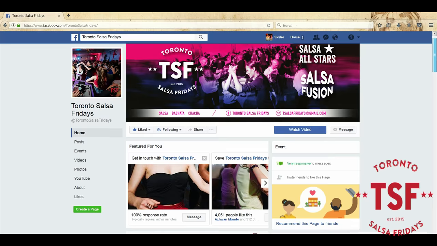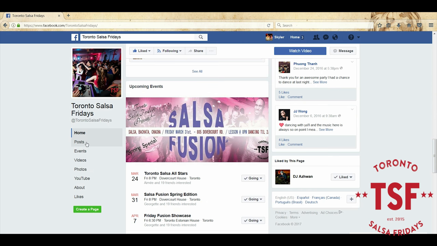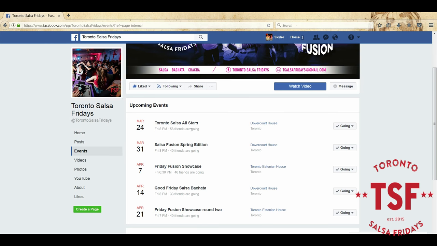From the page there, you're going to see the middle section, which is basically our real-time timeline. In the left corner of the page, you would also see home, posts, events, videos, photos, YouTube, etc. From there, you could easily go to the events section where you see the upcoming events and subscribe to our future events.